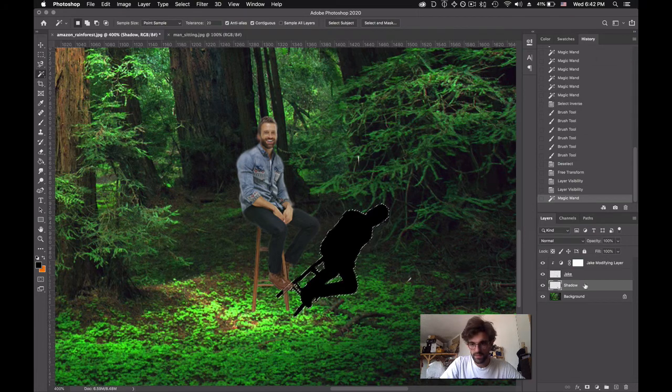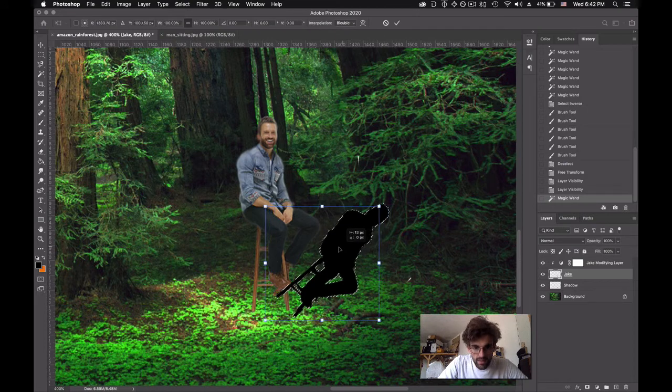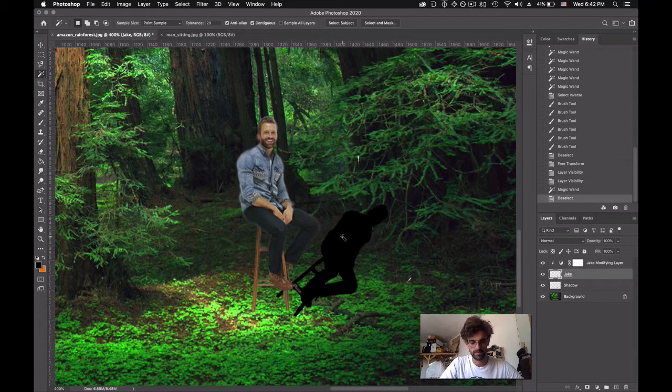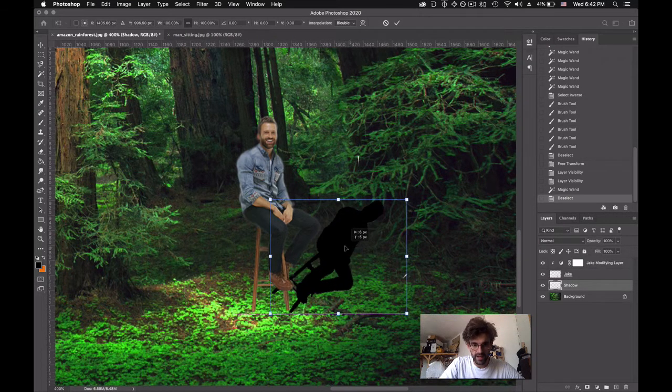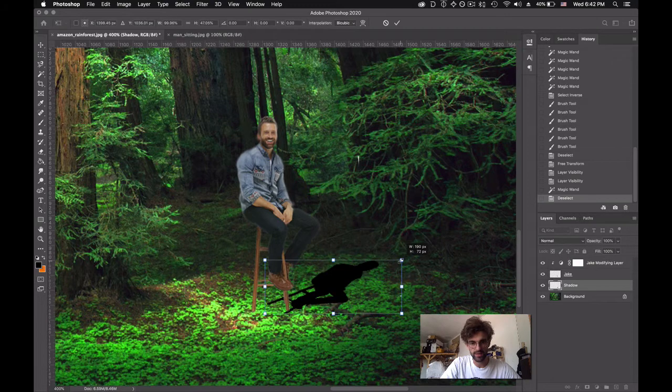Okay, so I do Command T again, and then I can select, move it a little bit closer. And when I resize it, it keeps the aspect ratio. I want to press Shift so that I can change the aspect ratio and make it sit there nicely. Cool. And press the check mark to validate.